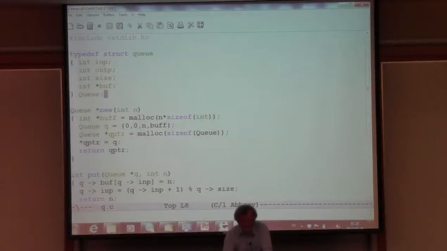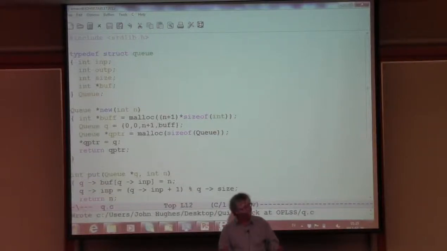What should I do? I have to fix the C code. I could add a Boolean, but here's a sweet hack. When I'm asked to create something of size n, let's just make it size n plus 1. So if I do that, then a good test will never fill it. It's going to work, right?